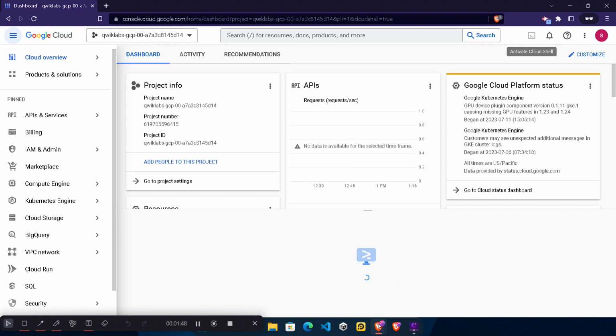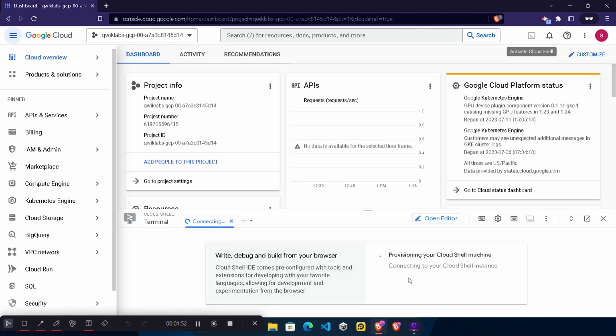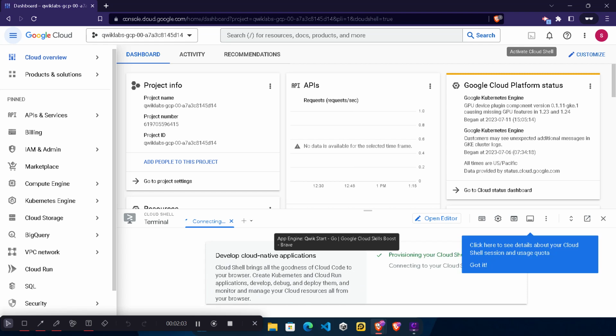While it's connecting, simply come back to the lab. First of all, click on the continue button. Now it will synchronize the connection. So come back to the lab. Let me open it. It's showing some latency. I don't know why. Let me switch between the tabs.